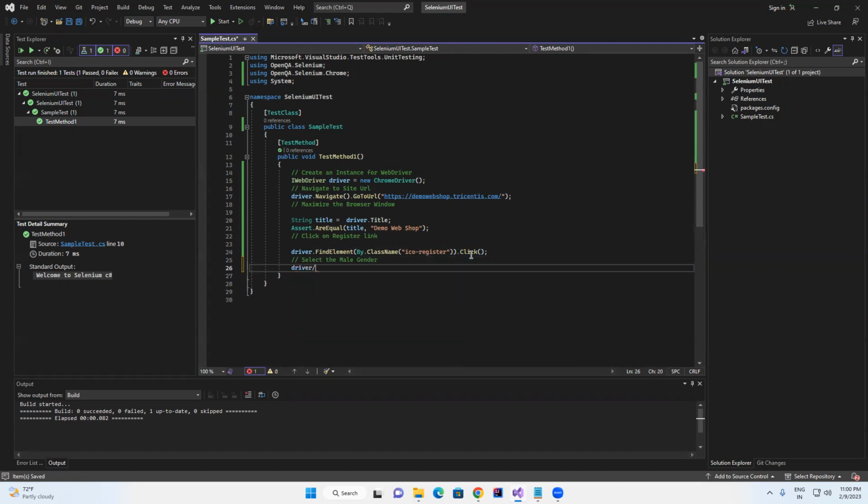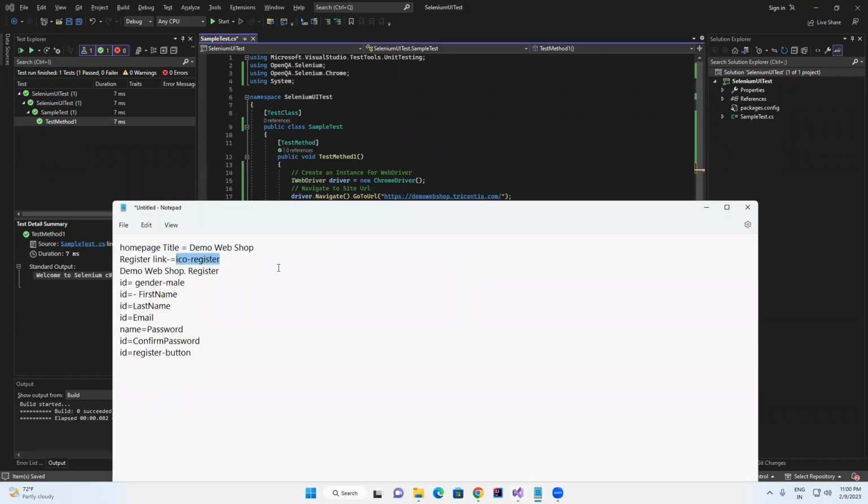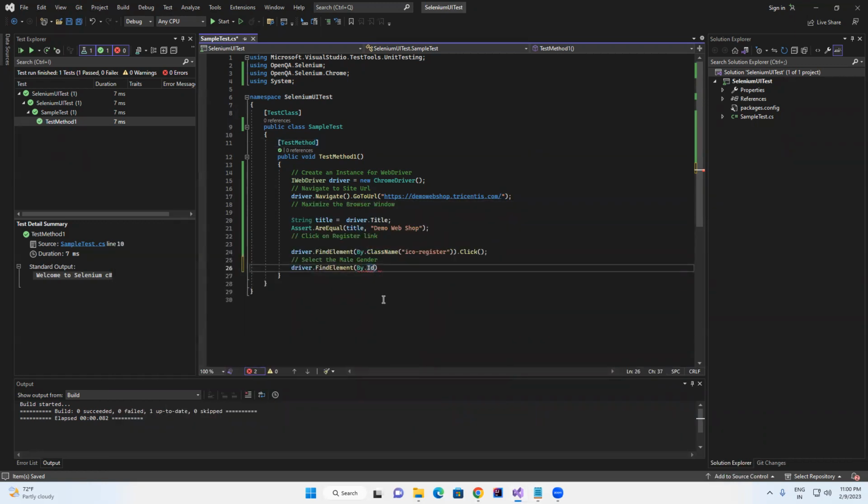Driver.FindElement by ID or name. This is ID. So for this also we have to click it. Right. Now enter first name, enter last name, enter email, enter password, enter confirm password. Let's try the code.